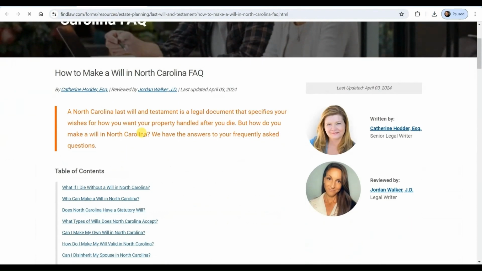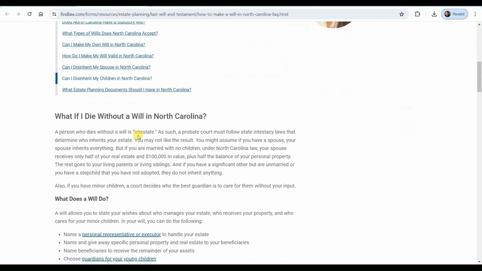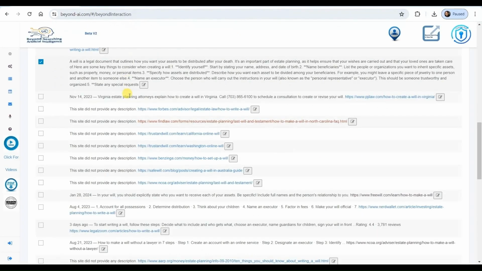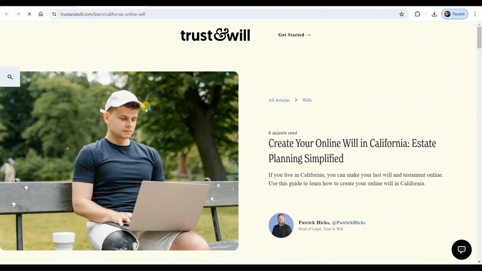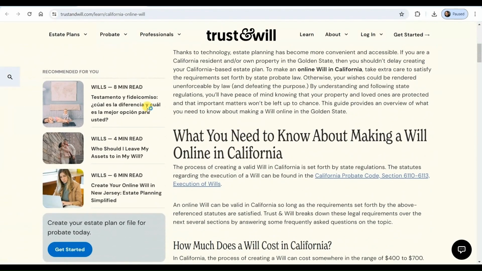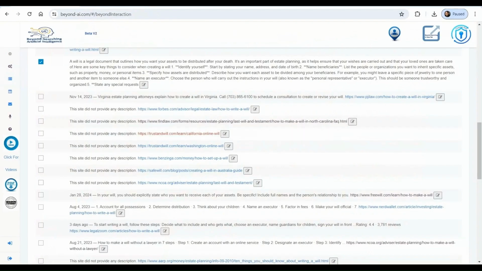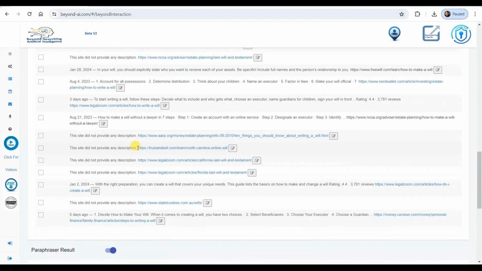Combining the wealth of knowledge gleaned from the AI large language model with current information sourced from various websites is invaluable, especially when considering potential changes in laws or processes related to creating a will. By leveraging both sources, you're ensuring that your understanding is up to date and comprehensive.